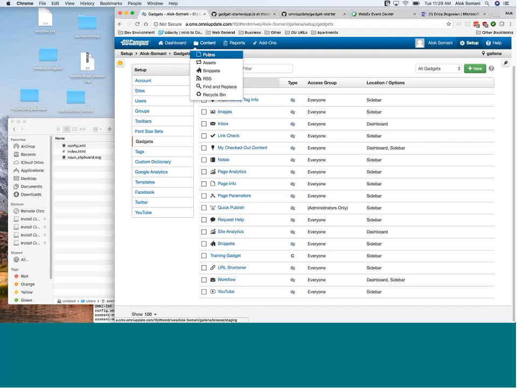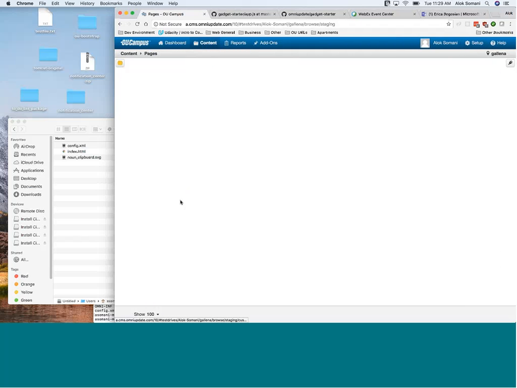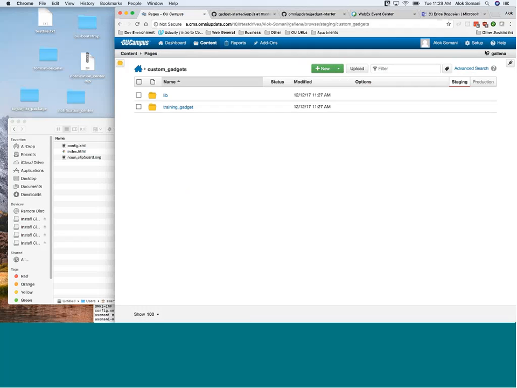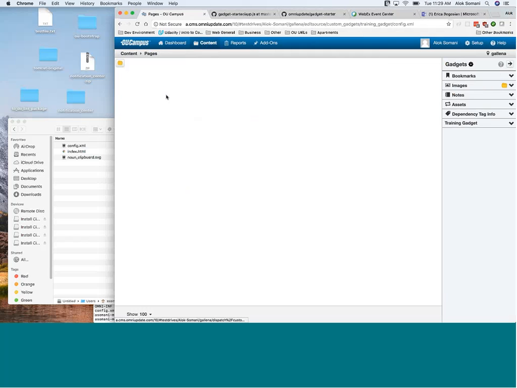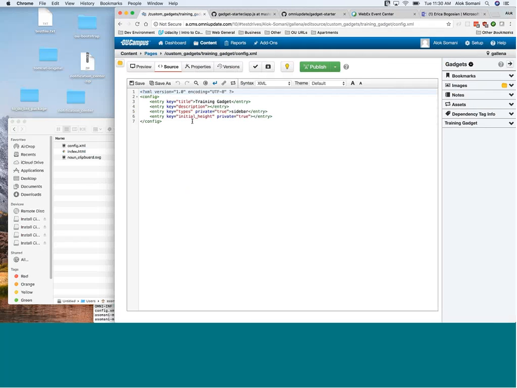So let's go back to our custom gadgets pages. I'm going to see if the training gadget showed up. Yep, it showed up. And we have nothing there, obviously, right now. Let's look at our files. Config.xml. All right. So right now we have a title of training gadget. We don't have any description, and we have type sidebar and initial height no value.